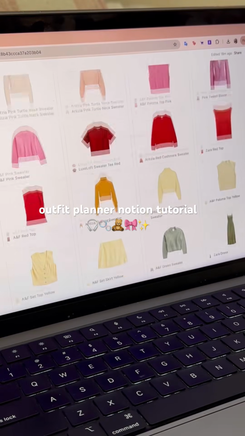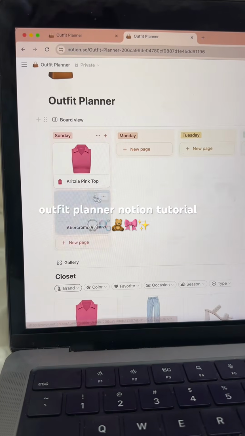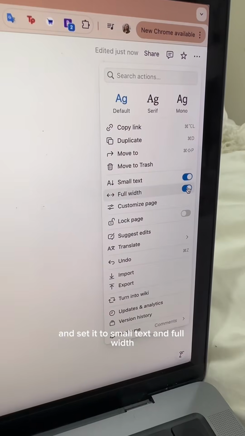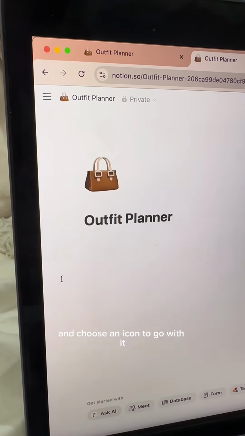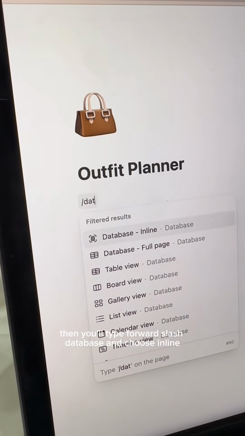Here's a beginner tutorial of how I created my outfit planner in Notion. First, create a new page and set it to small text and full width. Next, give your page a name and choose an icon to go with it. Then you'll type /database and choose inline.